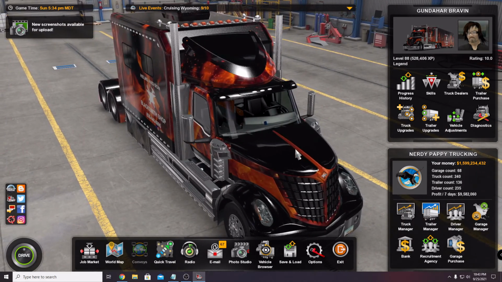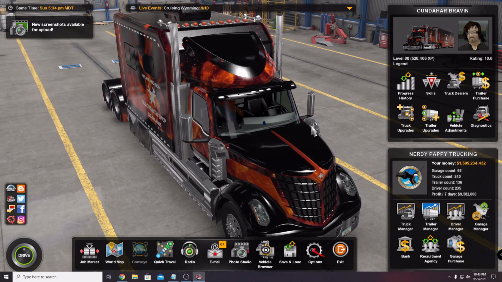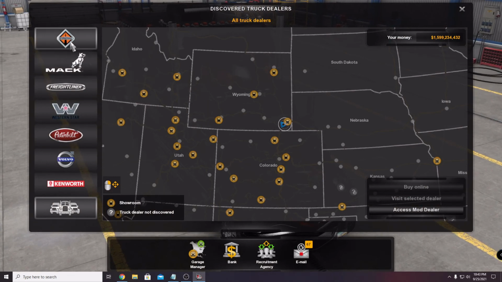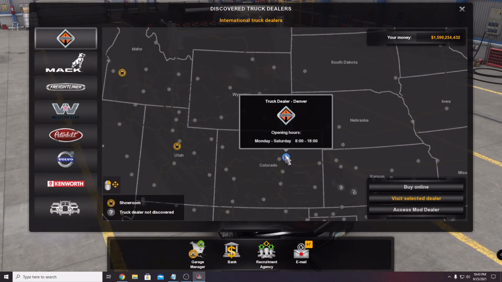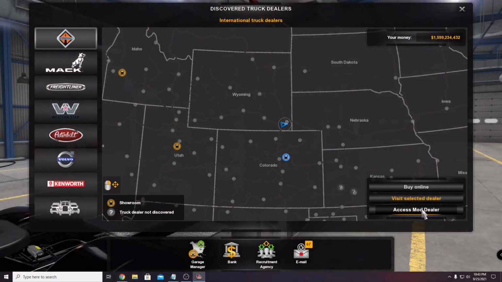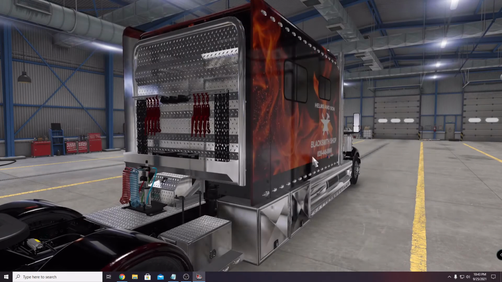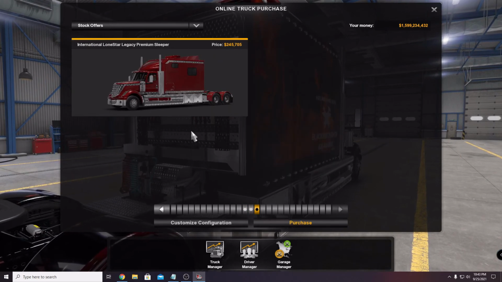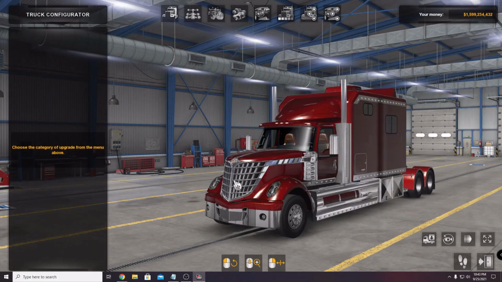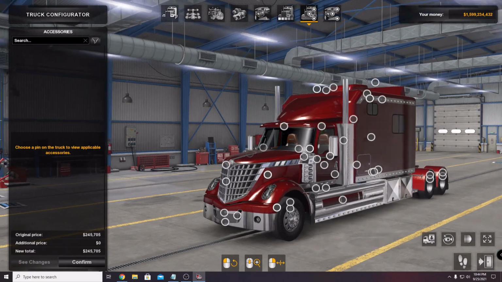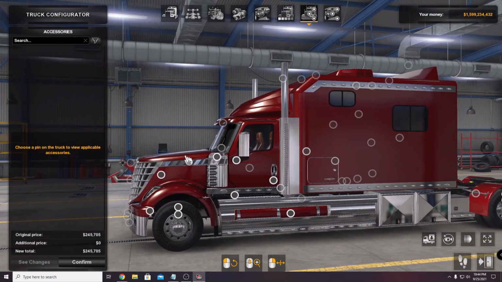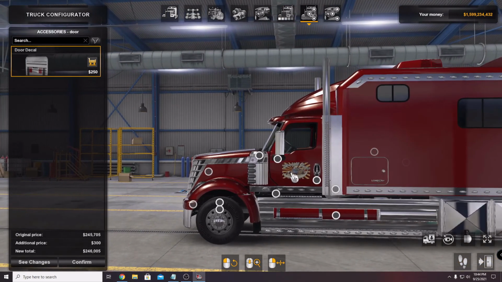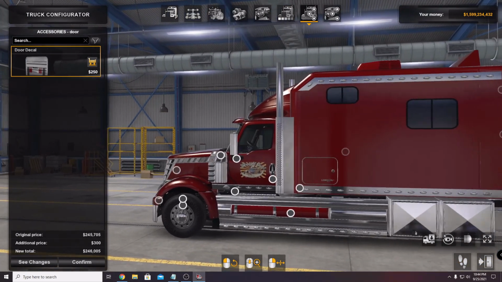I don't think I have any decals active on this truck, but that's okay. We'll go to the truck dealer. We'll go to International, or you can access mod dealer. Either way, you can get there from here. Find your legacy truck, customize the configuration. We're going to select the door decal, turn it on there. You'll see that's the one I just put on there.